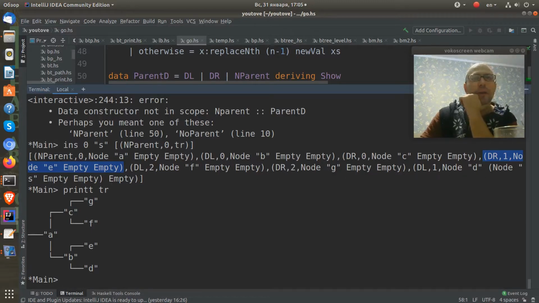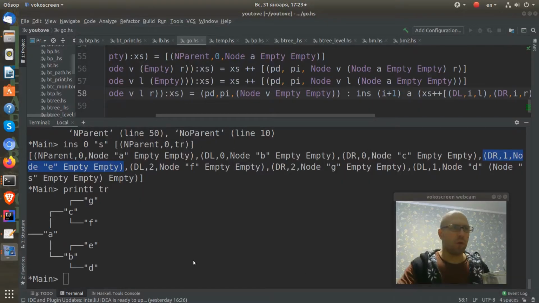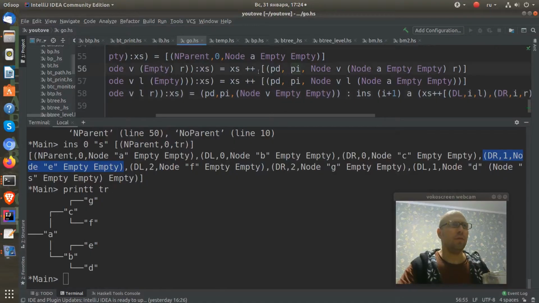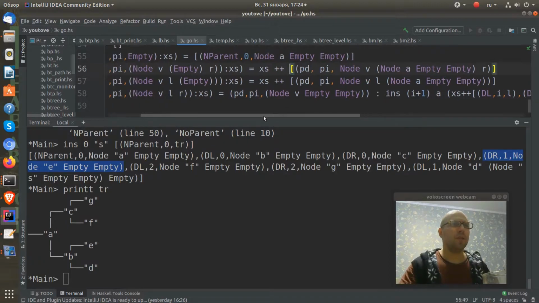Why is there an A here? Okay, I think I made a little mistake. It somehow changed the construction order, but I think this mistake doesn't have any influence on the final result. But okay, then we unpattern match these two cases.